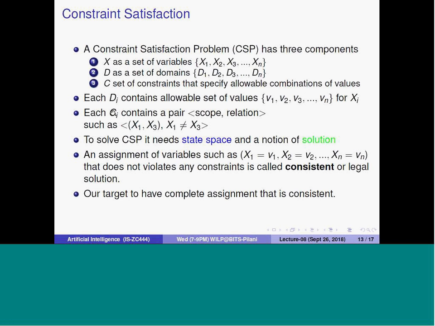Ci, so should I write Di and n? Each Ci contains a pair that I told you just now, scope and relation. Scope is what variables are involved. So it tells that x1 and x3 are involved. As I told you, x1 is not equal to x3. This could also be a condition.